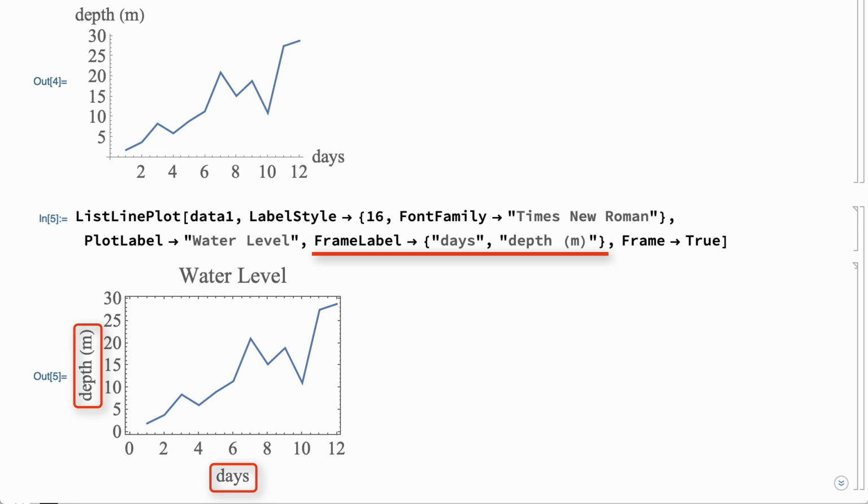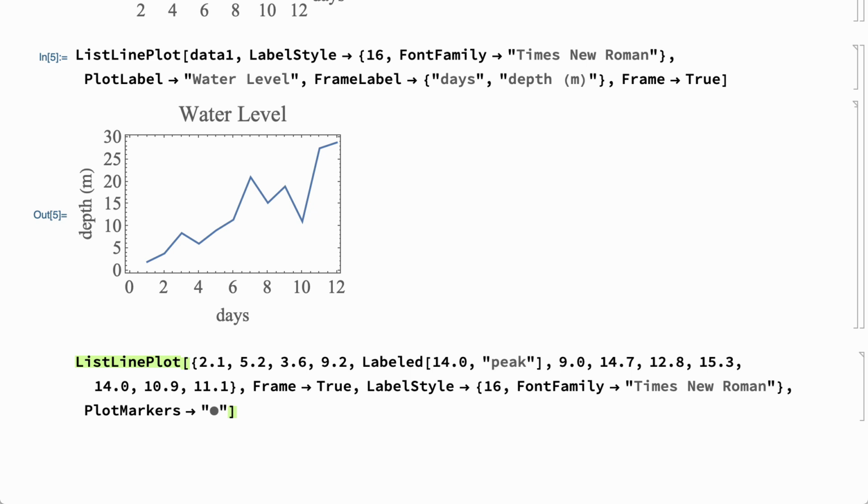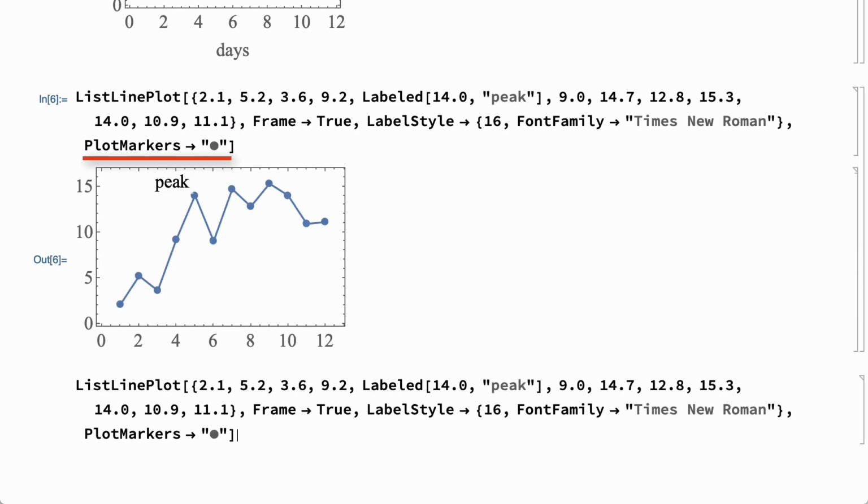Labels can also be added for individual points or features in a plot. For example, this input displays a list of data points with the labeled function inserted for one of the points, which has the effect of adding a label for that point. This input also includes the plot markers option to specify filled circles as markers for the data points.